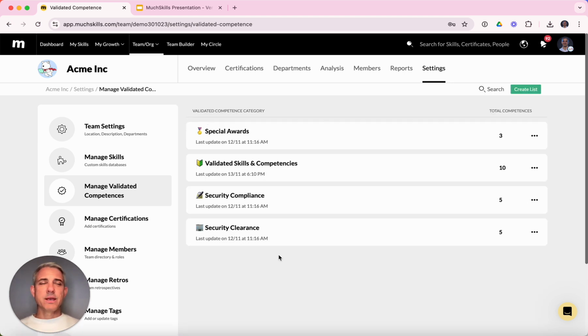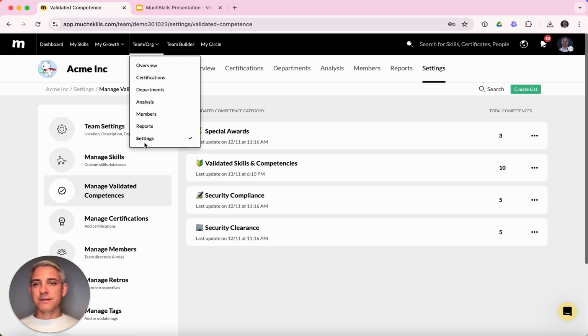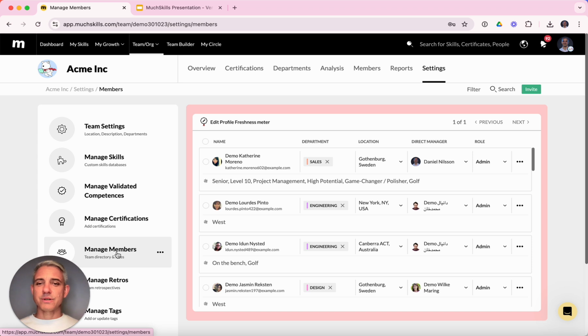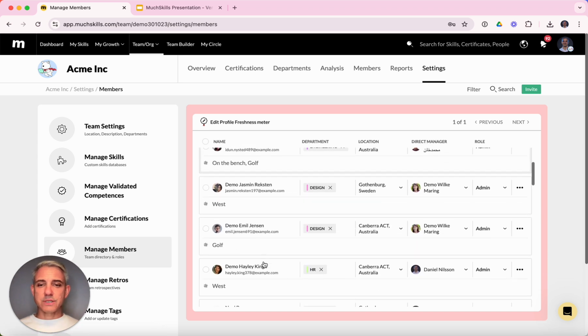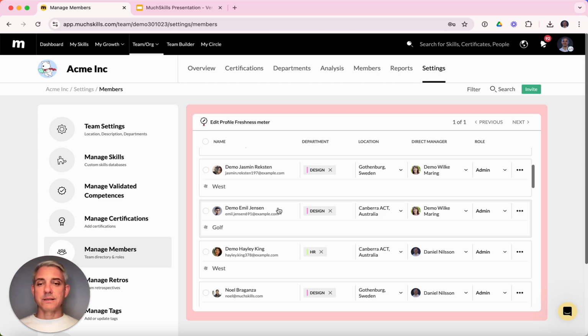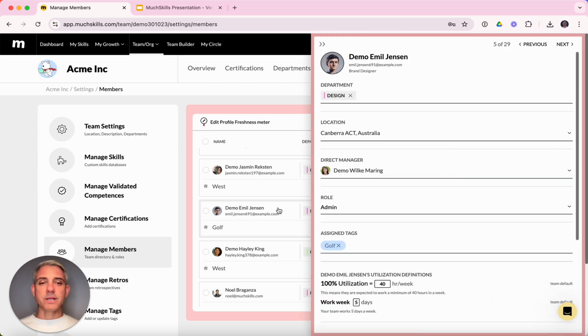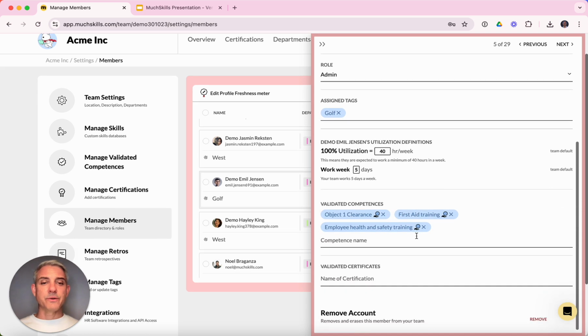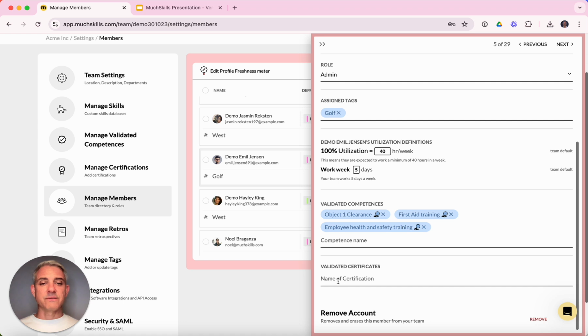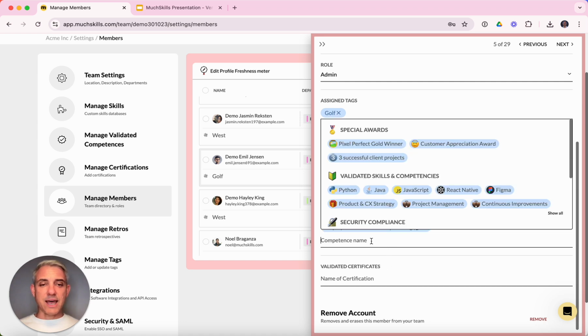This is amazing. So how do I now give out a skill or validate a skill or give a badge or certificate to an employee? Well, there are two ways. If you're an administrator, you can go here to the left side. So I'm in team org and settings, and then I can go to manage members. Here I have my different members, and now I need to give some skills and skill validations to Emil. I tap on him and I get this up, and I can scroll down, and you now have validated competences and validated certificates. So I tap here and I can now, for example, add different things.